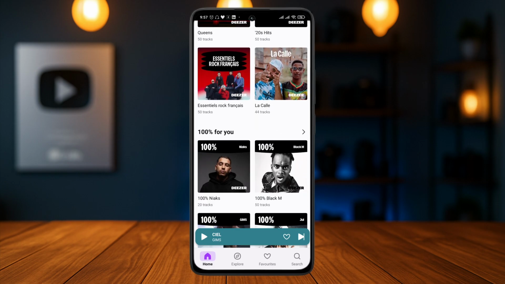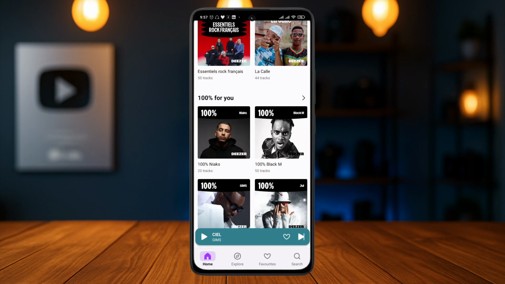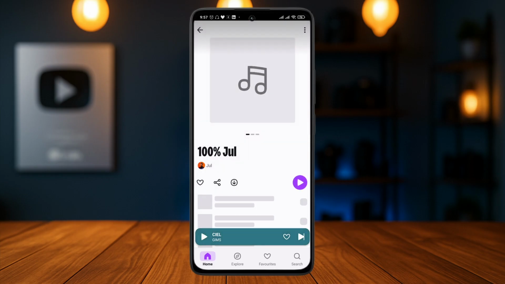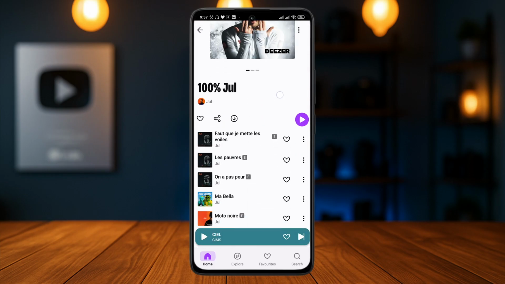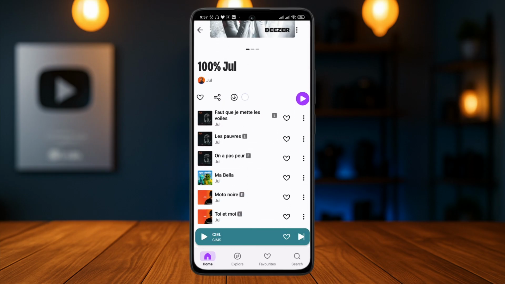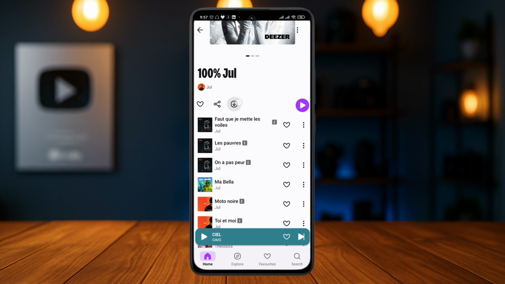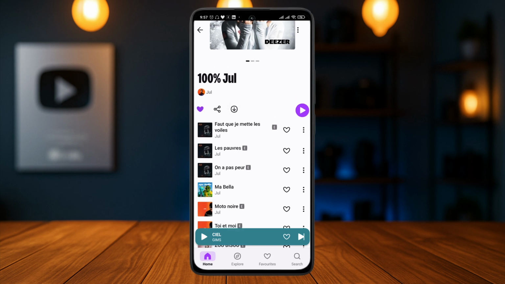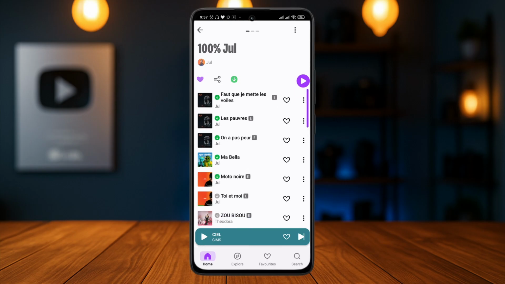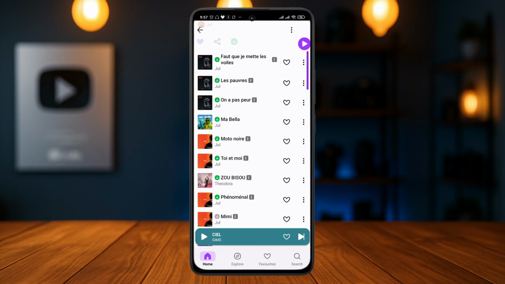Now, the way that you download albums or playlists is you just open up a particular album that you're trying to download, and right here you'll see the option called download, which is this downwards arrow. If you just hit that arrow, you can see the songs now have started to download and will have a green arrow on the particular song.